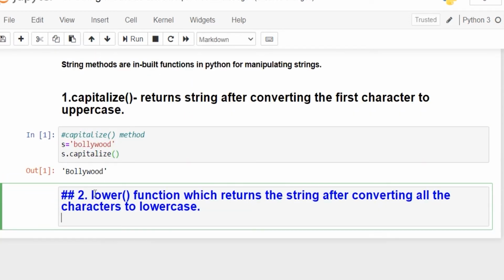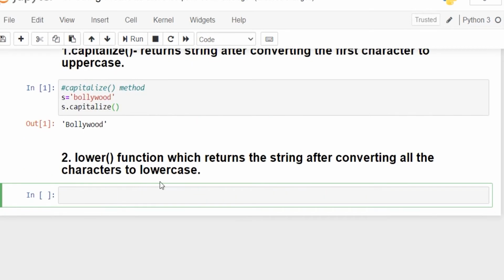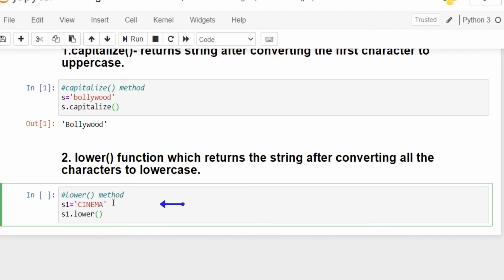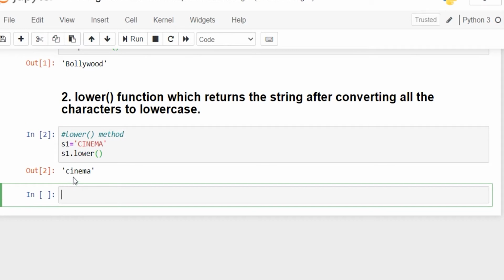Then we have the lower function, which returns the string after converting all the characters to lowercase. Let us take an example. S1 is equal to CINEMA. We want all the characters of the string to be lowercase. S1 dot lower. This returns cinema.